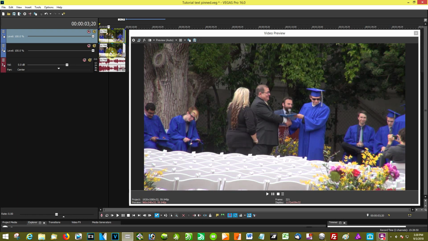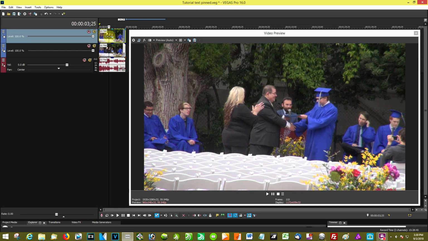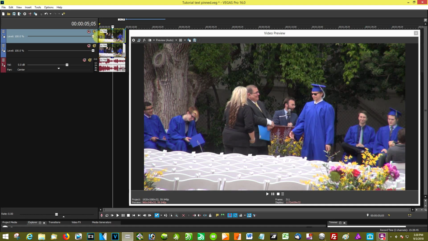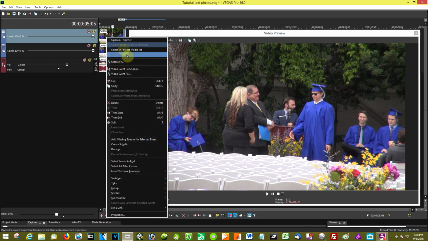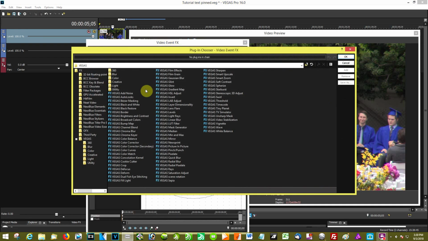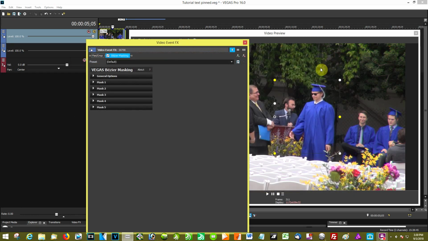Now if you had lots of other stuff on the track, you wouldn't want to do it that way. You could just copy it, and as long as you put it directly above it so that they're exactly the same. Now what you would do is right click, go to Video Event Effects, Bezier masking, because that's what this is. It's just a Bezier mask with lots of positions as we track it, lots of keyframes.